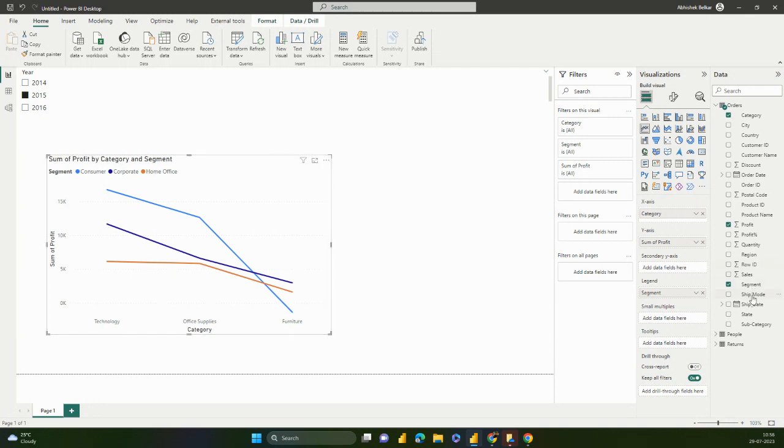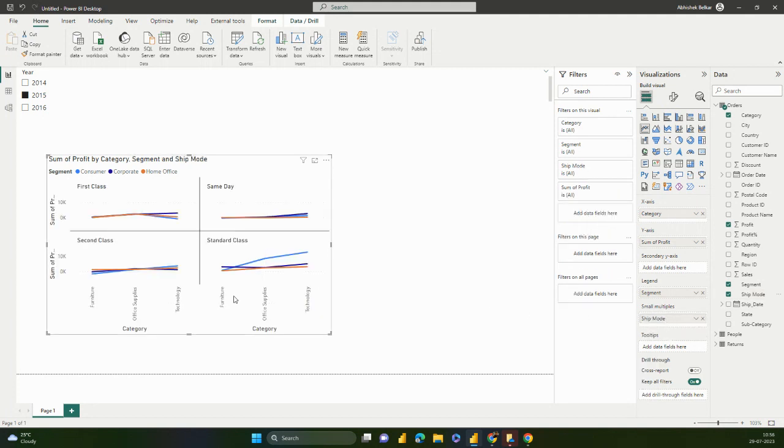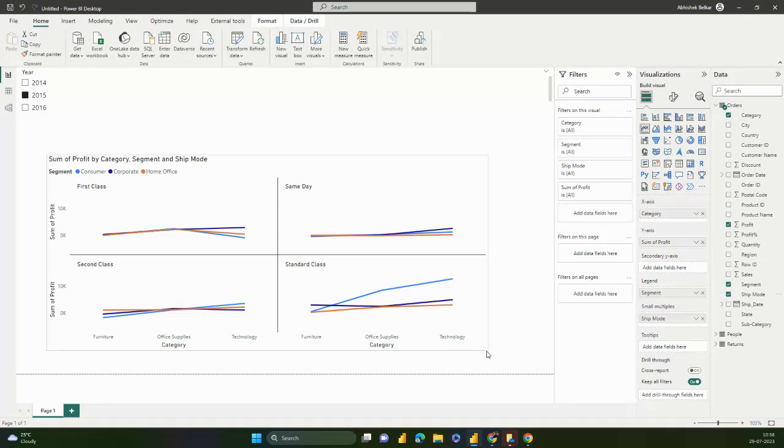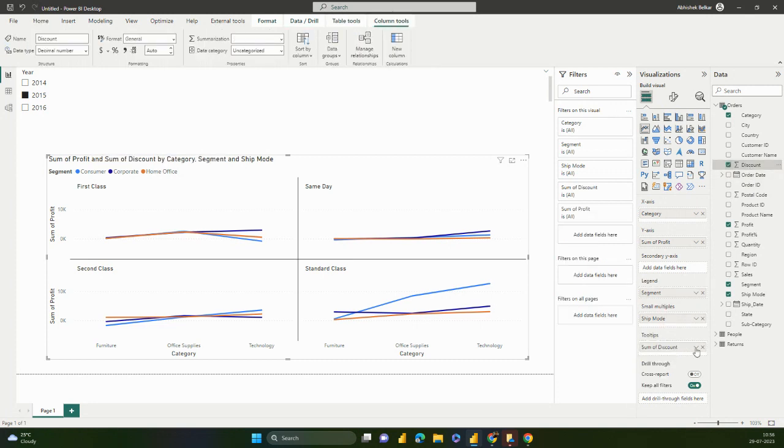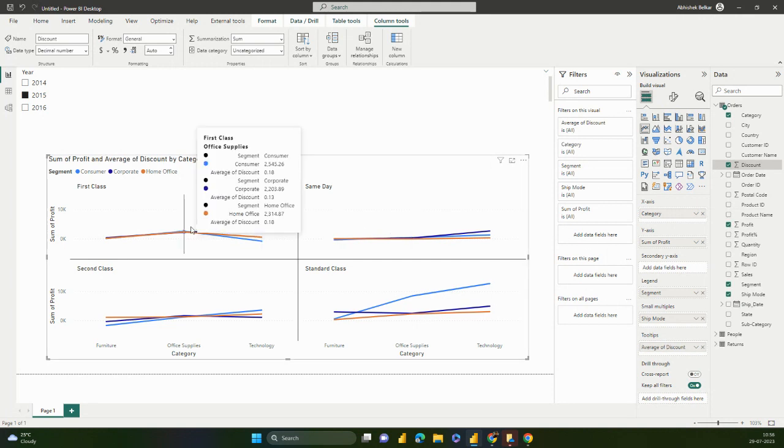And then the next is small multiples. We have already seen what small multiples does, right? Small multiples again splits this data into multiple factors, like same day, second day, shift day, and so on and so forth. So again, you can do all those things. And tooltips, like we spoke about last time, right? So if I add an average of discount in the tooltip, I'll say average, and then I'll see average of discount, segment, corporate, and profit. How much profit is for every category? Yeah. So this is how you can use this line chart.